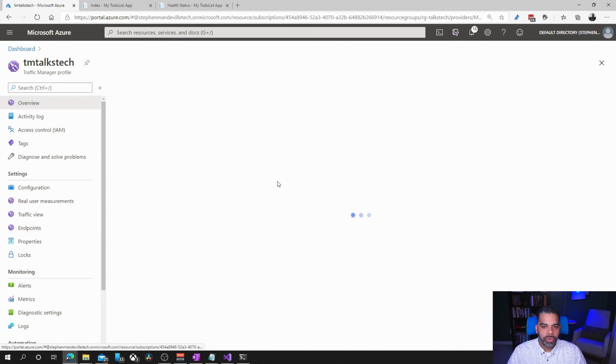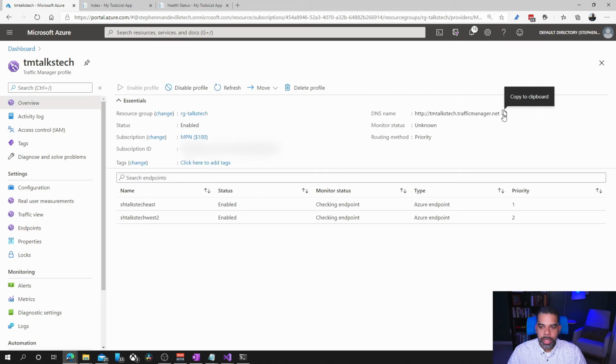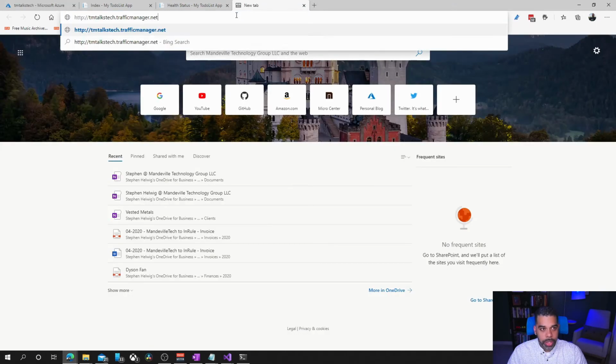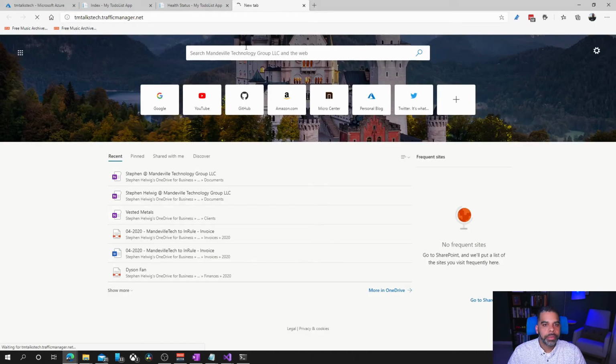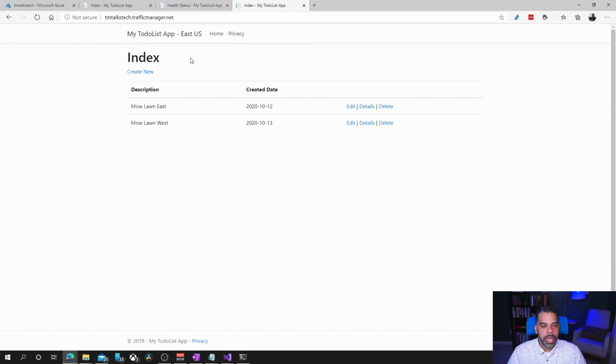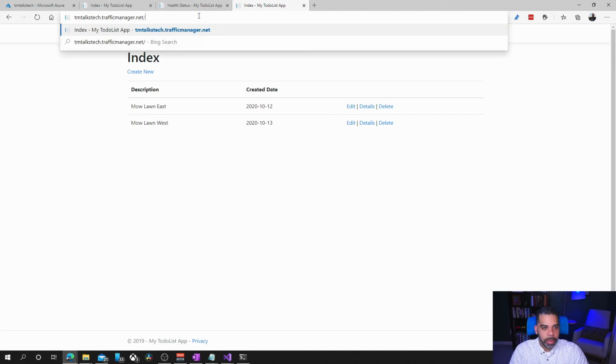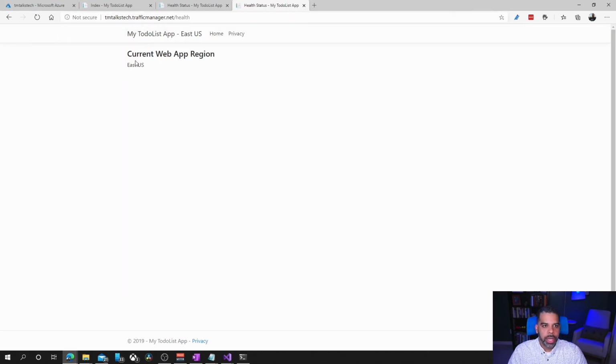We're going to go back to overview and actually grab the URL for our traffic manager endpoint and put that in the browser here. Give it a second to resolve. And we'll see that it's routing to East US, which is what we wanted. That's priority 1. So it's routing to East US. If we go to the health page, notice we're at the traffic manager endpoint, but if we go to the health page, it should show us here that the current web app region is East US.